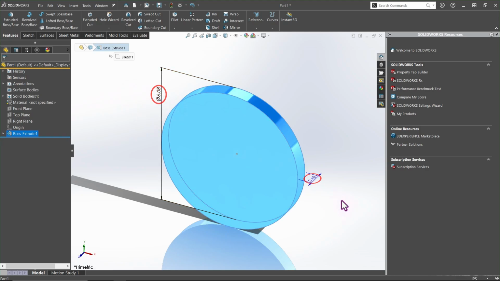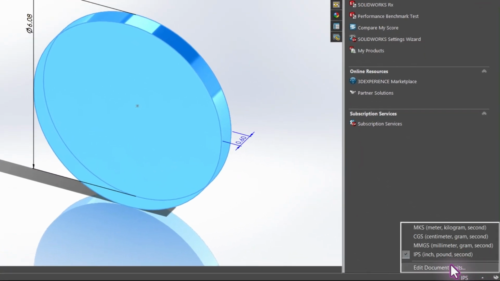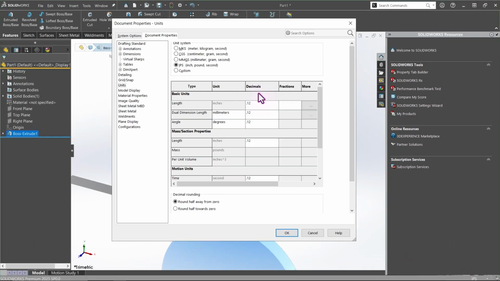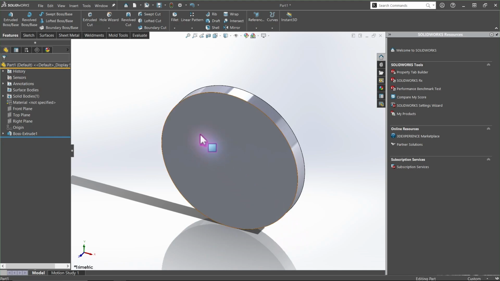For more control, click Edit Document Units. Here, you can customize your unit system, adjust decimal precision, or even change specific units like pounds to kilograms. This way, you can create a setup that fits your needs.